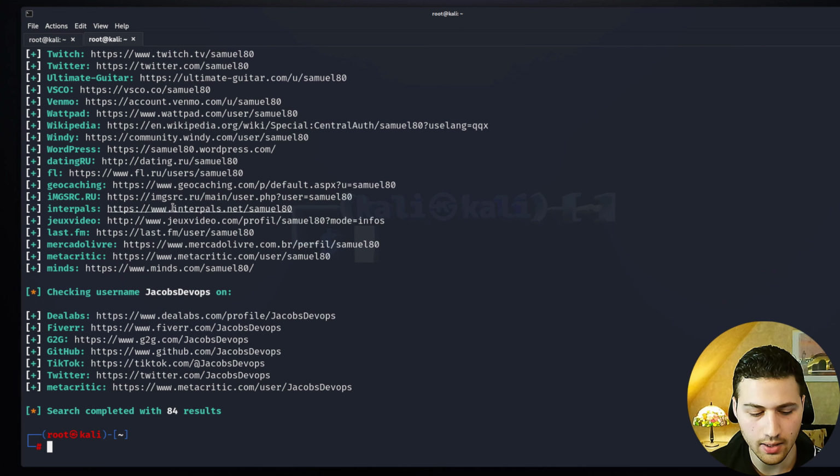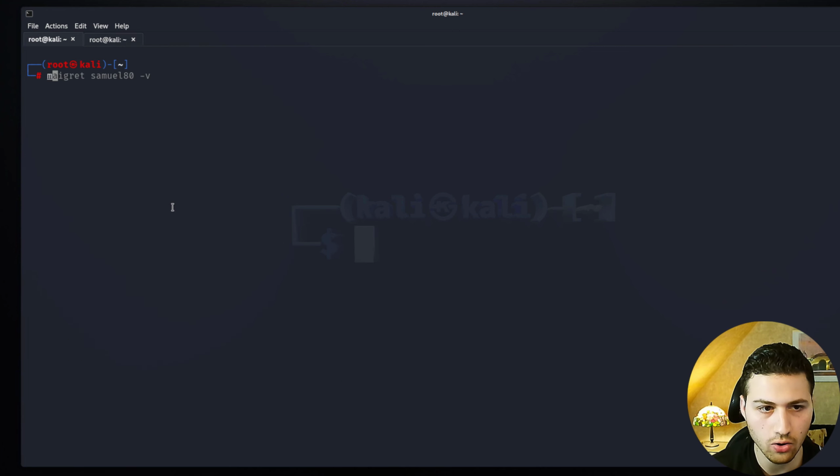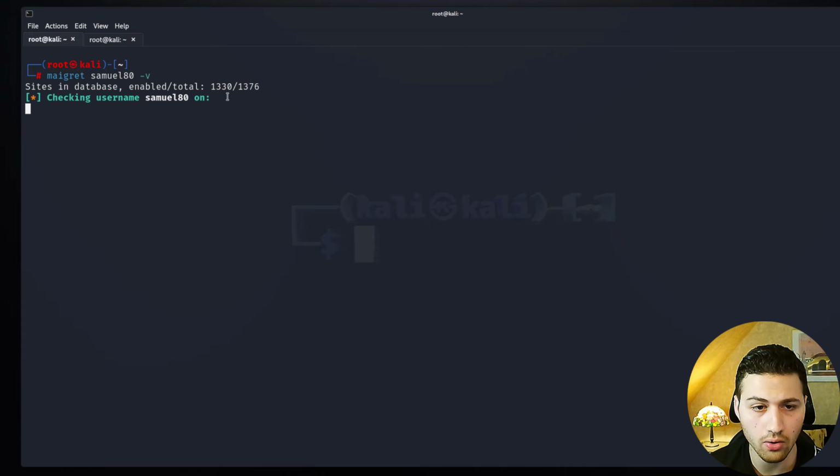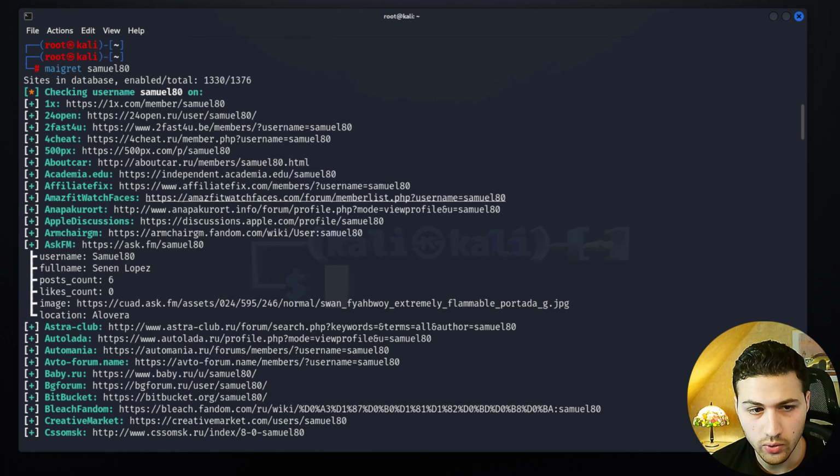Now, the second tool that I would like to show you is actually called Maigret. And I can just say maigret Samuel 80 -v, and this is gonna take some time because you're actually looking in more than 1,330 websites. And now the search has finished, and we can see that we have a lot of search results. And the cool thing about Maigret is that if you have a profile and it can get information from this profile, it will do so.